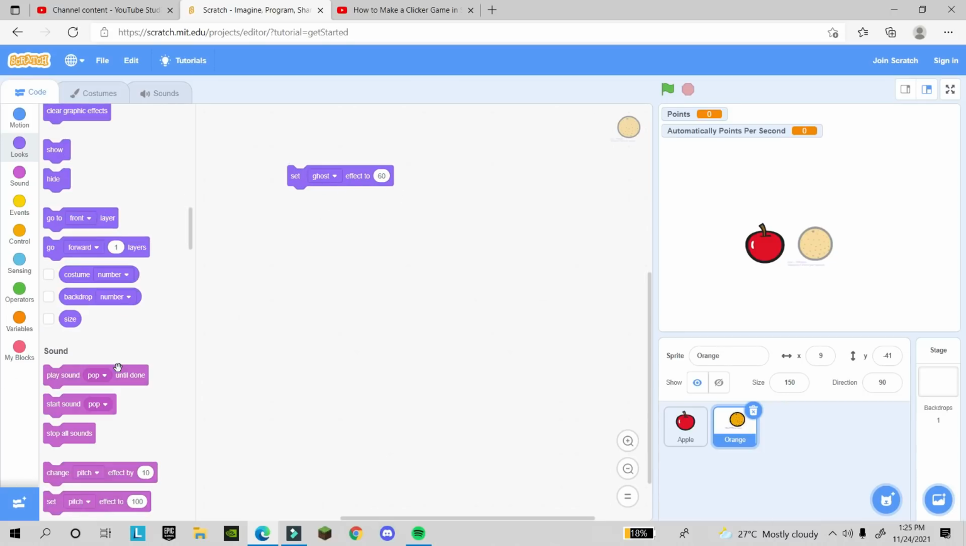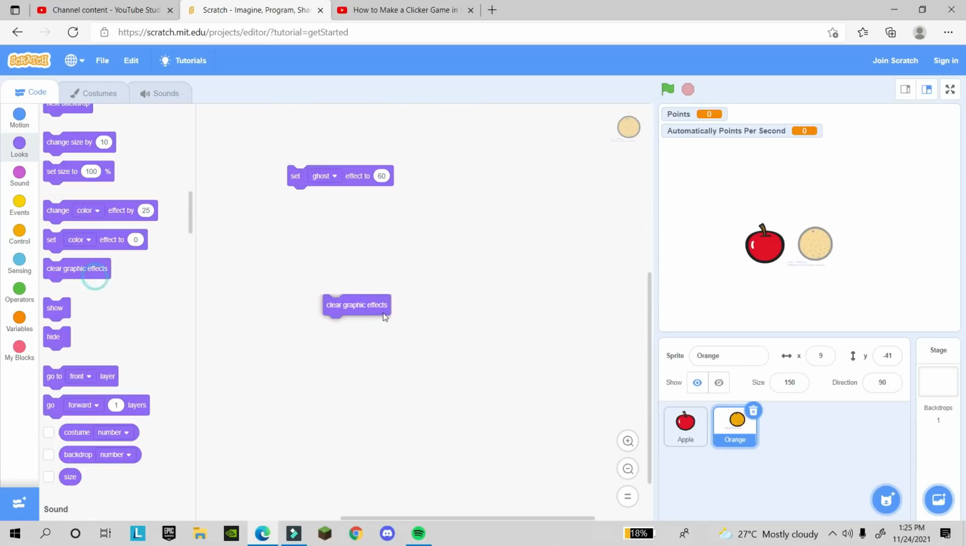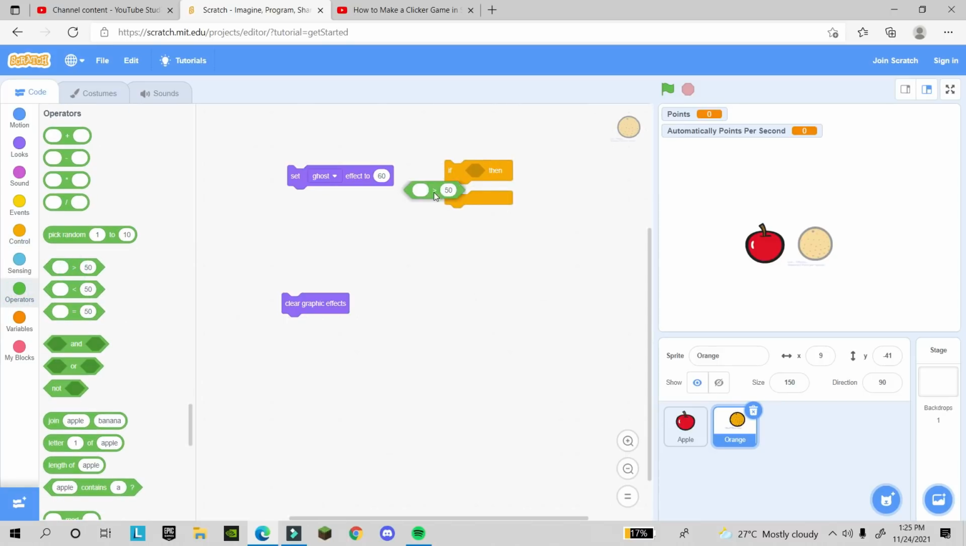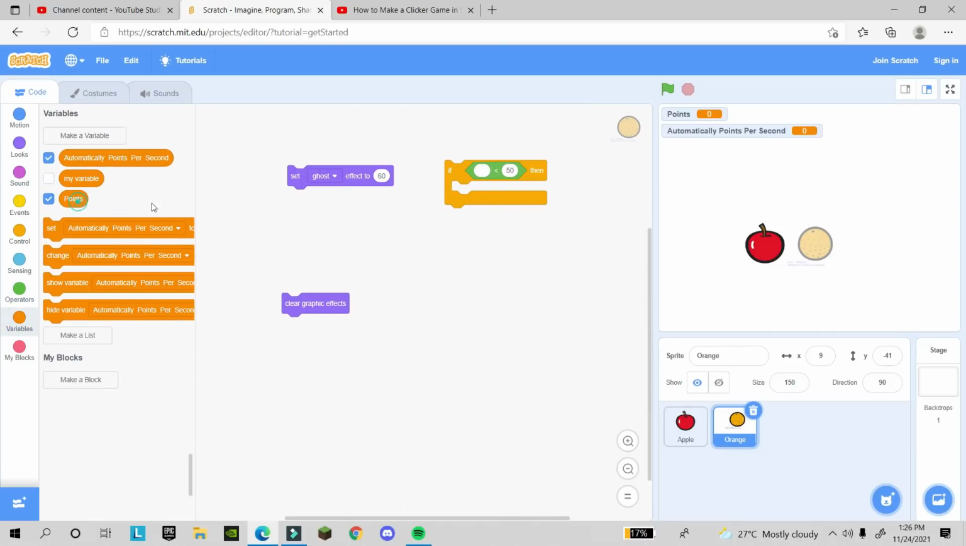Also we take from here clear graphic effects, but we will use it, but first we will take the if condition, because we have to put the condition if the point will be greater than 10. So I take this if condition, and from the operator I take this. Sorry, the point less than 10. Where is the point? We will take the variable points. If the point less than 10, then what will happen?